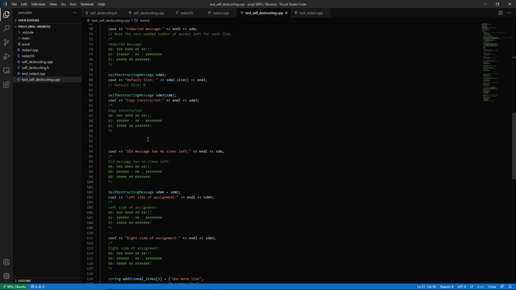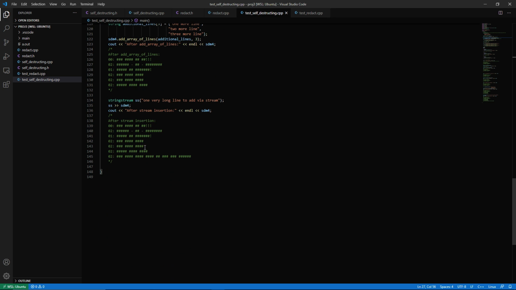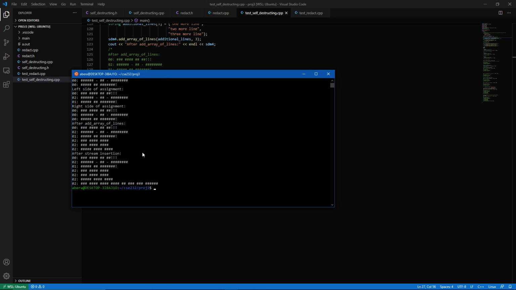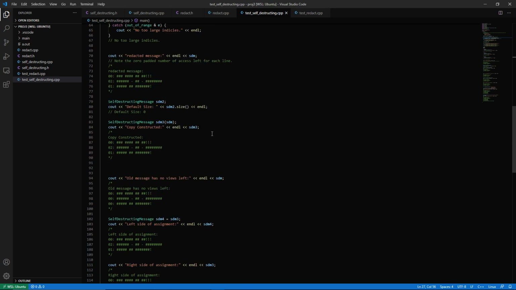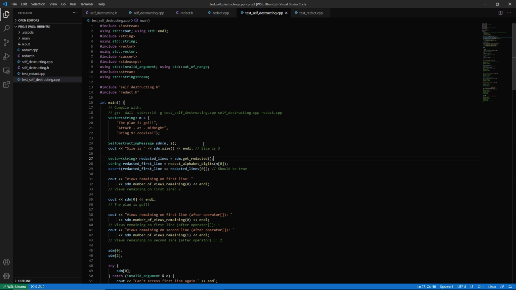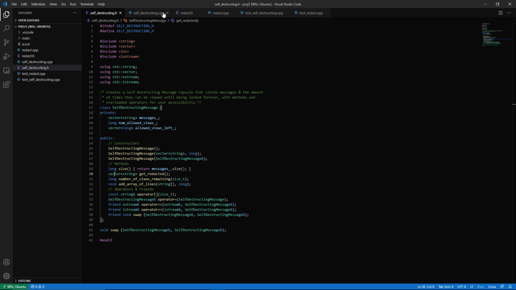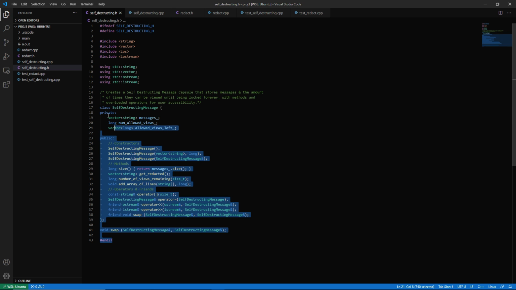And essentially all of these outputs can be checked. I'll leave the code for this in my GitHub, the GitHub link in my description. But basically it was just a fun little project in which I created an object that kind of destructs itself over time, and it's meant to store sensitive data that once has been observed by the right amount of times or by the right amount of people, it can't be observed anymore.